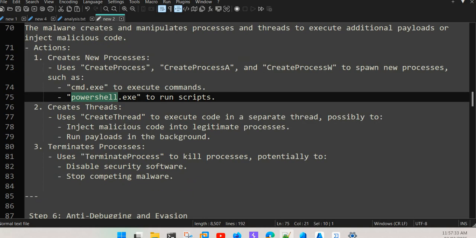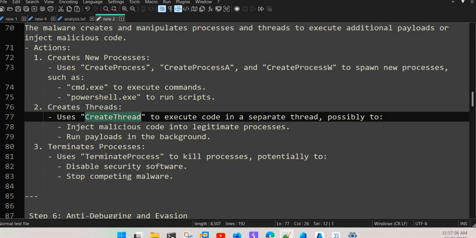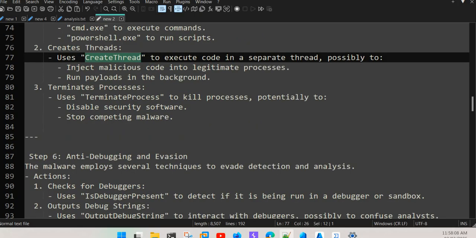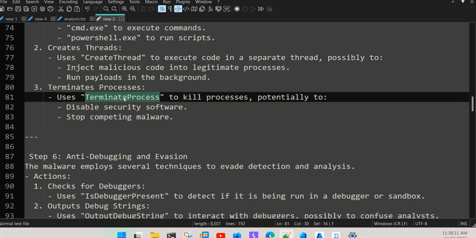Then it creates threads using the create thread command, and this is particularly for process injection. If you know process injection, process hollowing and other types of process injection techniques, there could be DLL injections, DLL hijacking, process hijacking and many more. Then you will know how these functions can be useful. Create thread is generally used to jump from the malicious process to a known process and then run the payloads in the background. And then it terminates the process using the terminate process function call.